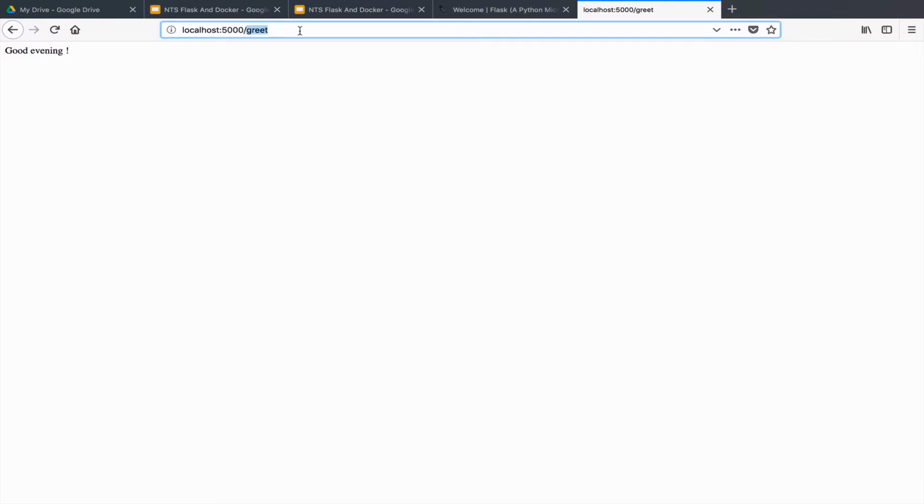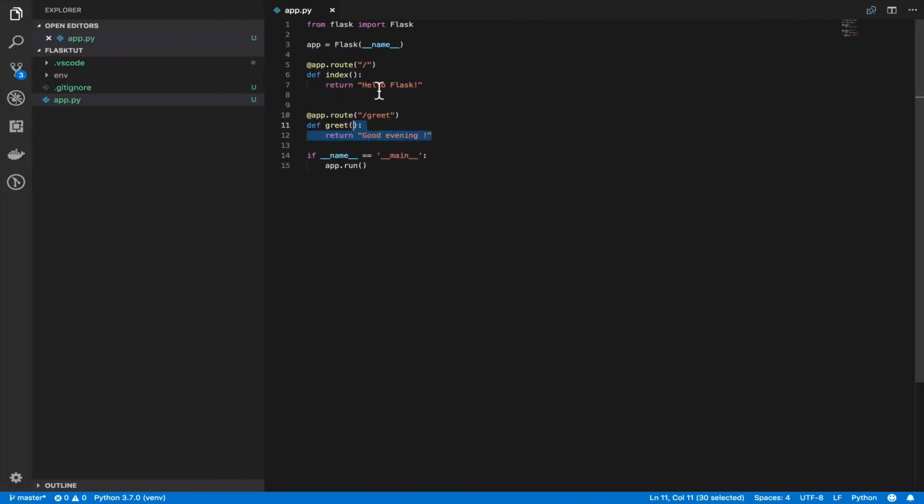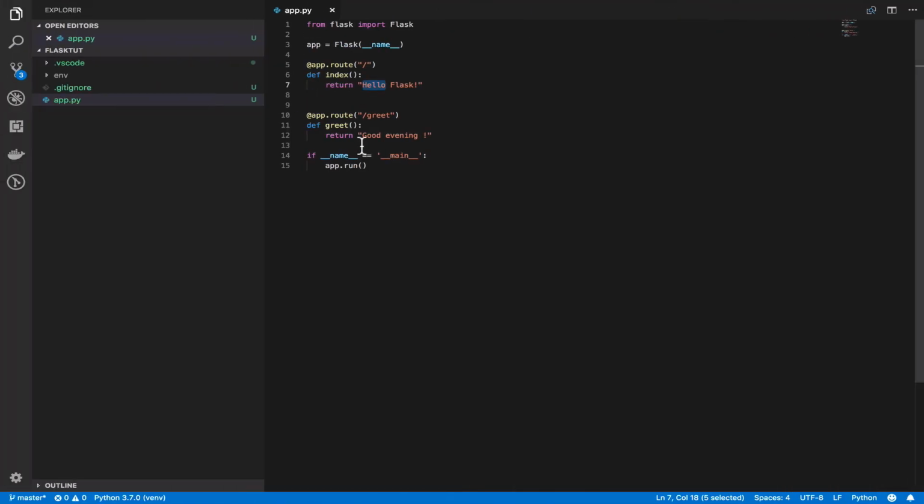So I said when you come to slash, I want you to call index, and index here returns hello Flask. So I see hello Flask in my browser. However, if I go to slash greet, then Flask is going to invoke the greet function, and that returns good evening. So I see good evening in the browser.